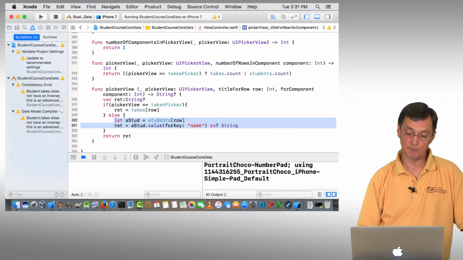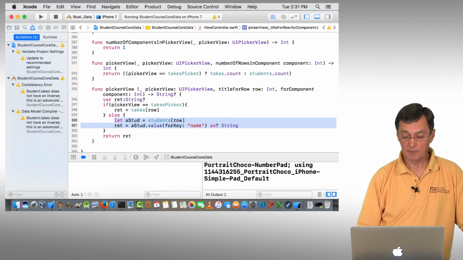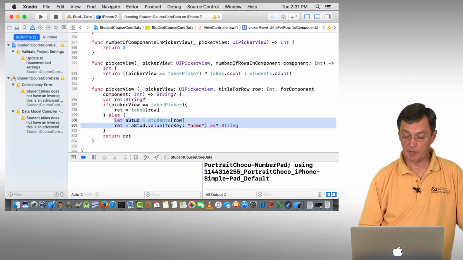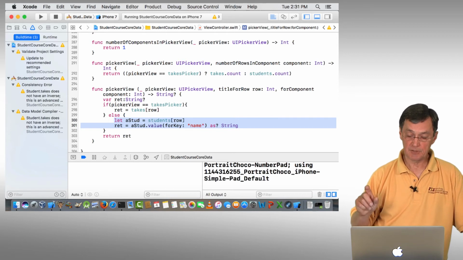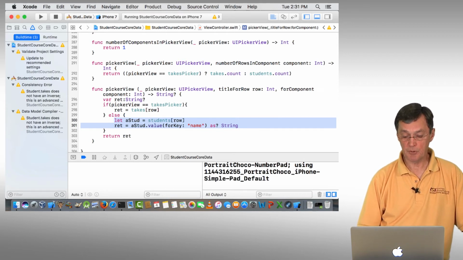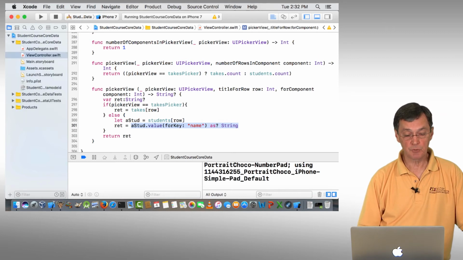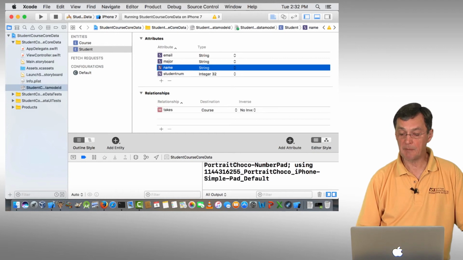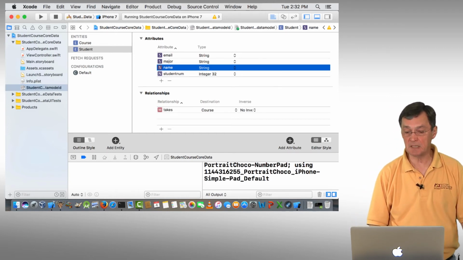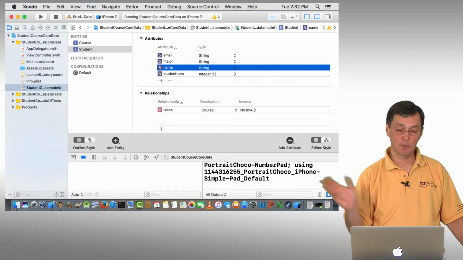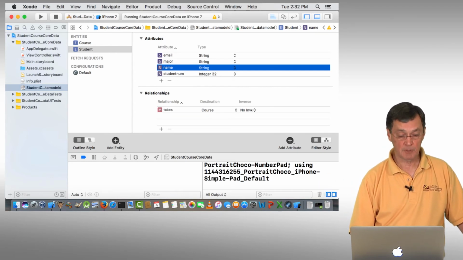They're set up appropriately. You can find that out in the code. And the student's array is an array of managed objects. So this kind of shows you how you access information within a managed object. So here is a student.value for the key name as a string. All right, so cast it to a string. And if you go back to our data model, if we look at the name attribute for the student entity, you see that it's defined to be a string, so I know that I can always cast it to a string. Okay, let's not go any further than that.